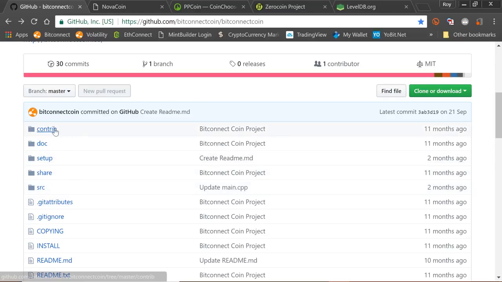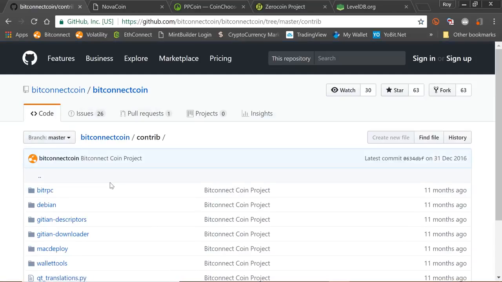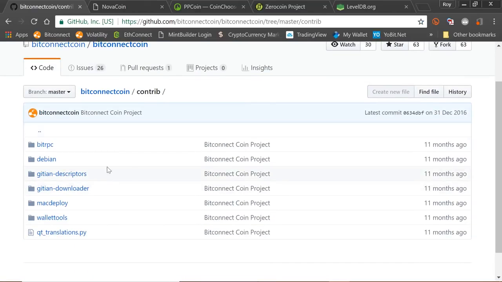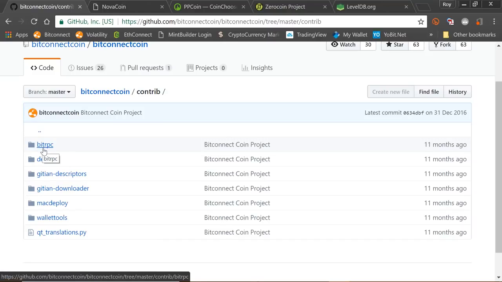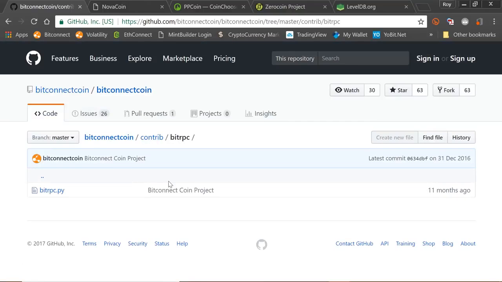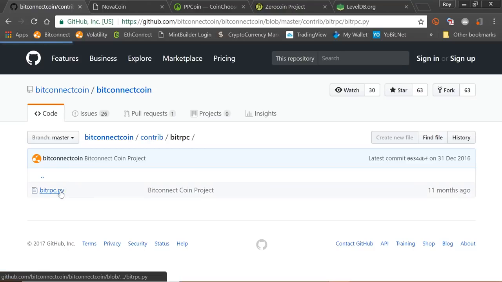So let's just jump into the contrib file. So I don't want to go into every single one and give you all the details. It would be a 10-hour long video. So let's just quickly run through this. So we've got Bit RPC. This is the Bitconnect or Bitcoin remote procedure calls. So this is everything for the wallet to actually communicate, and this is the startup.